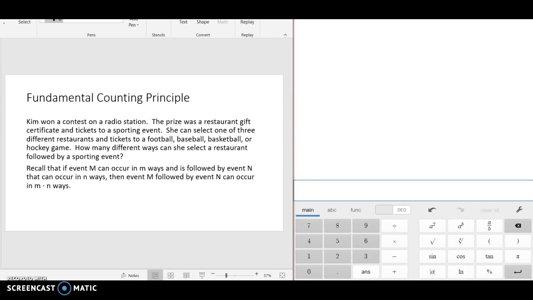Now we're going to use the fundamental counting principle here. So recall that if event M can occur in M ways and is followed by event N that can occur in N ways, then event M followed by event N can occur in M times N ways. So going back to our problem, she can select one of three restaurants. So that'll be our event M.